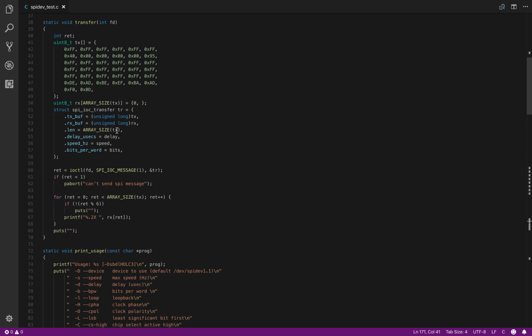This tells you the length of the buffers, and this delay is apparently, I don't know how delay is used, but it's a parameter for the SPI, probably how long it waits between bits. And this next thing, speed, is probably the speed parameter that was defined earlier, and then the number of bits per word. So this basically encapsulates everything you need to know to transmit your data and receive the data back from the SPI driver.